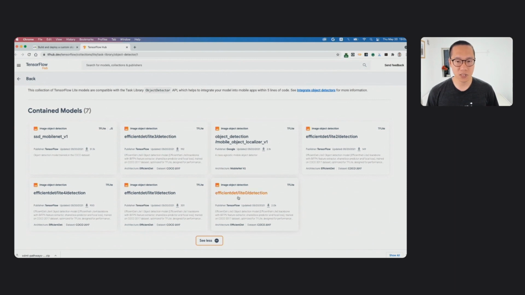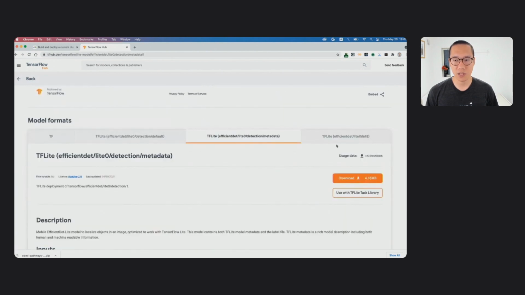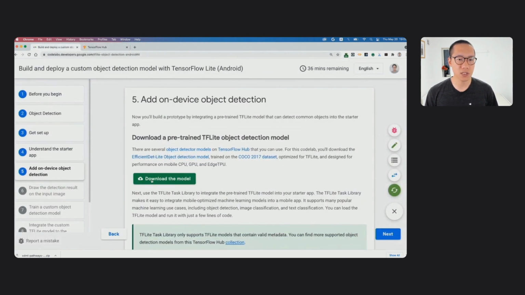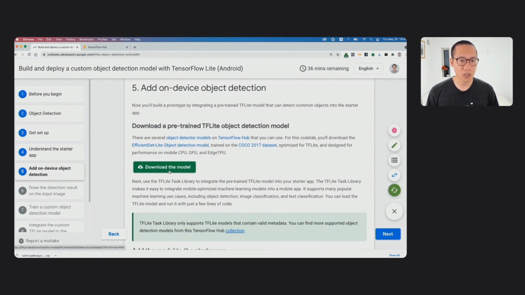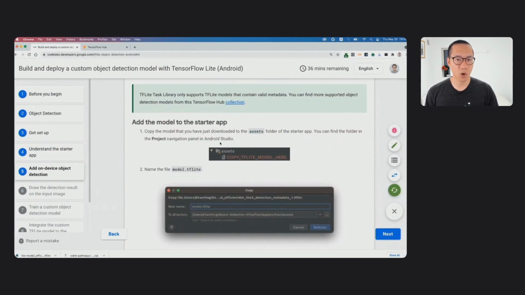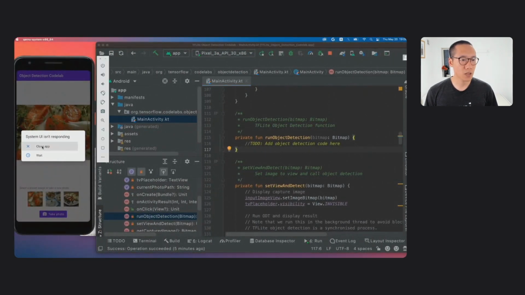And we will use this EfficientDet-Lite0 pre-trained model. You can go ahead and download it from TensorFlow Hub. Or you can also go to the code lab, where I also put a link to download the model, to save you time finding the model on TensorFlow Hub. Okay, so go ahead and download the model. Once you have the model on your local computer, the next step would be to add the model to the starter app. Let me show you how to do it.